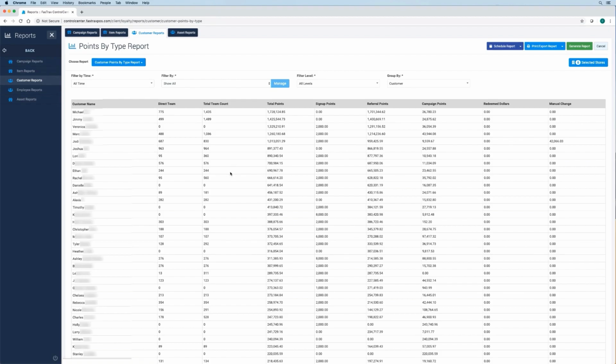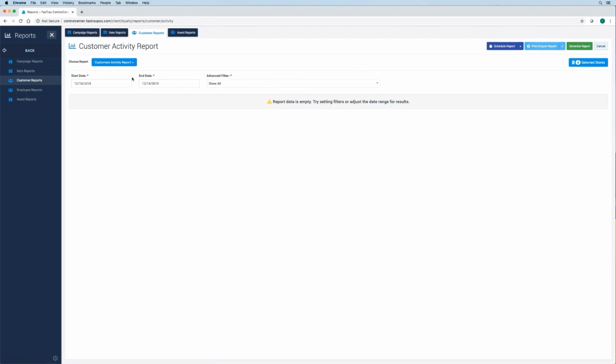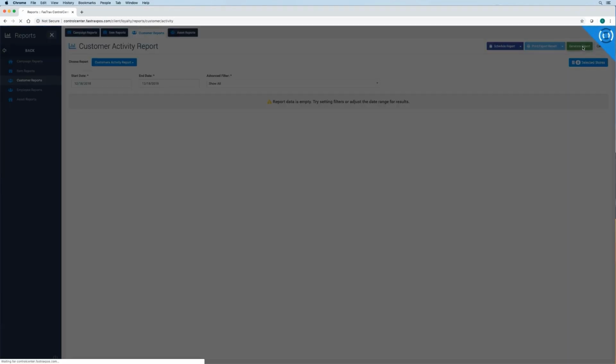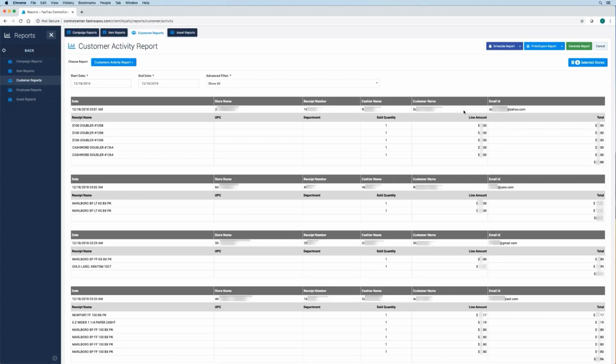The next report will be for customer activity. The Customer Activity Report shows a list of transactions within a specific time frame. You can filter this report by store, as well as filter by sales amount and customers with a specified amount of transactions. For privacy purposes, we have blurred out the name, email, and pricing information for each transaction.